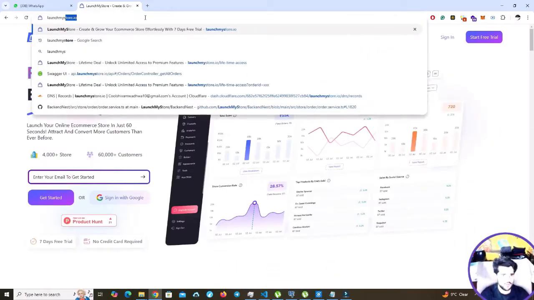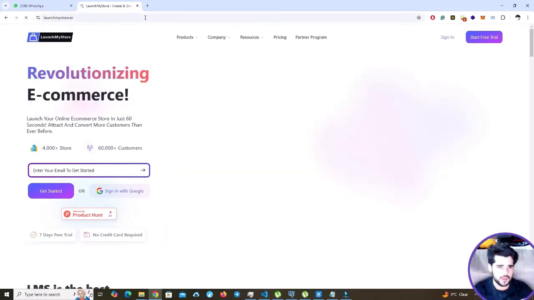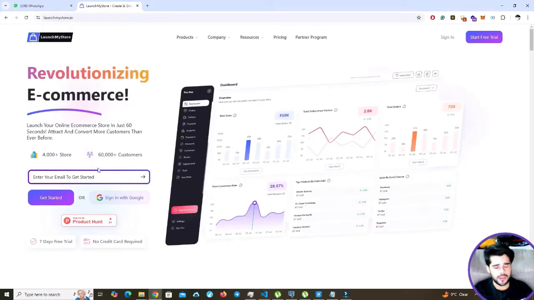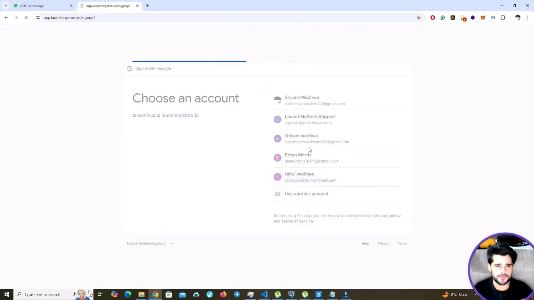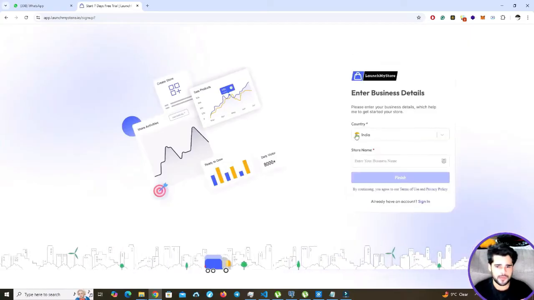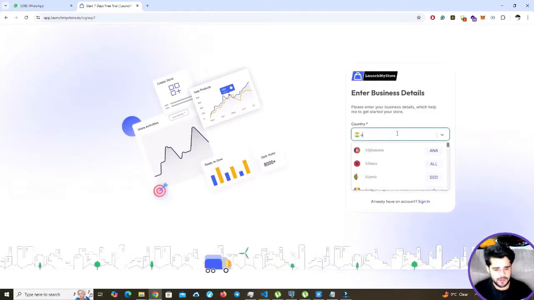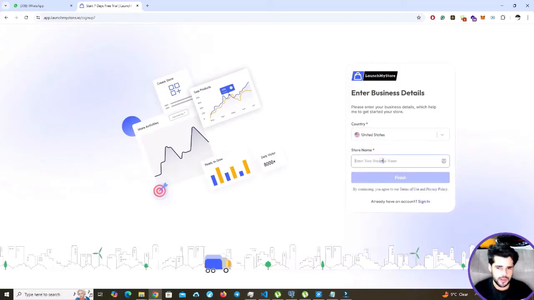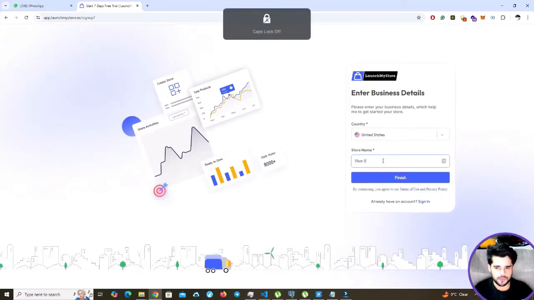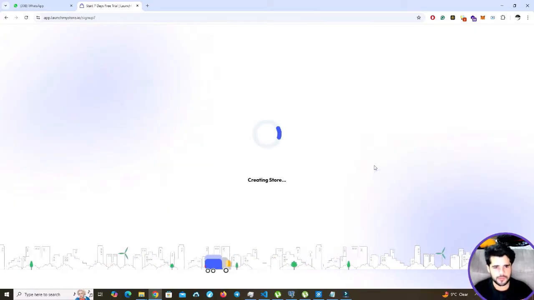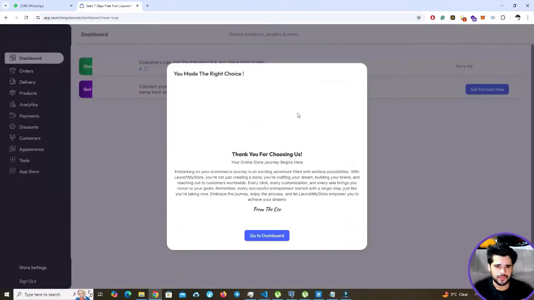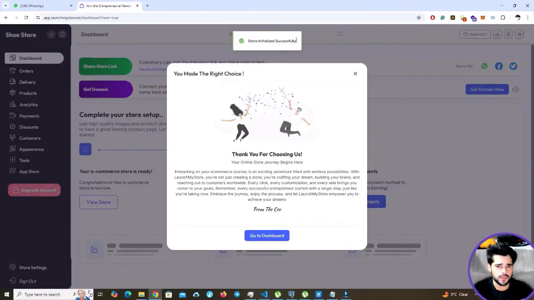First of all, let's head over to launchmystore.io. As you can see, you can either sign up by email or choose Google login. So for now, I will just choose Google login. Click on Google, choose your account. Here your country will be pre-selected. For now, I will just use United States and enter my store name as Shoe Store. Click on Finish, and that's all. Your store has been initialized.